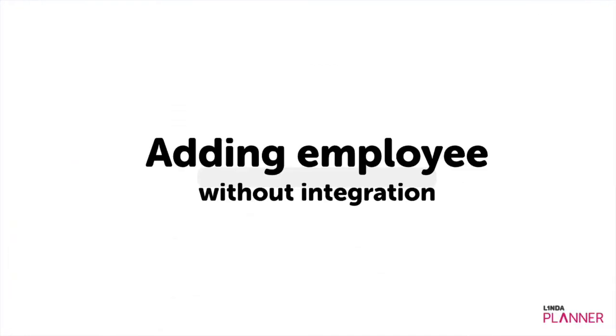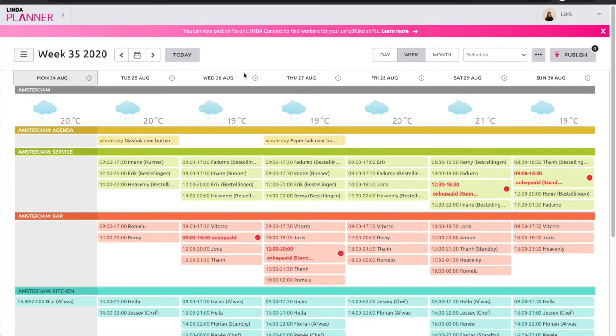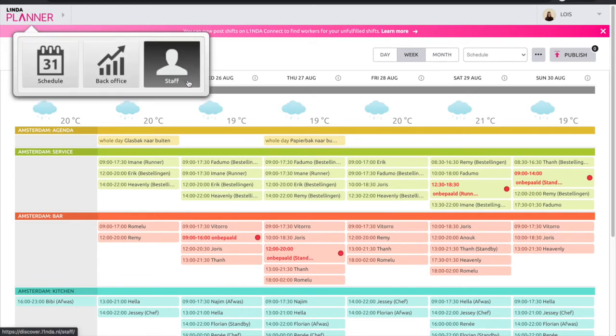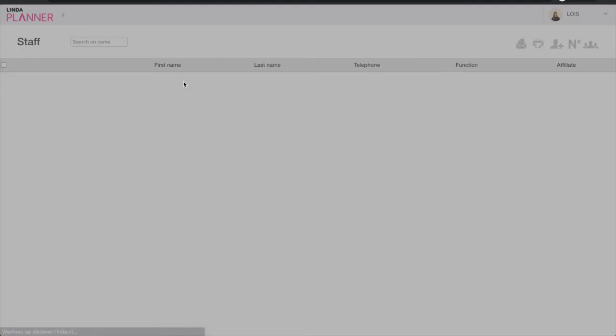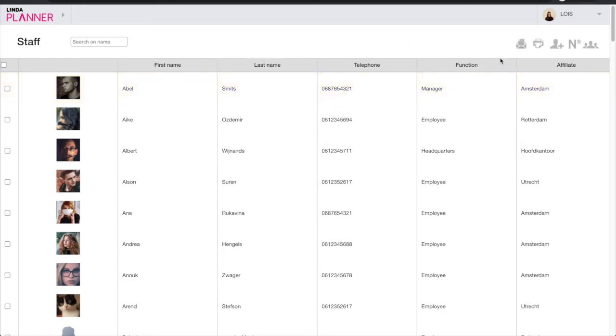When you have hired a new employee and need to add him or her to L1NDA Planner, you can go to Staff by clicking on the L1NDA Planner logo on the top left. Next, you click on this icon which allows you to add a new employee.